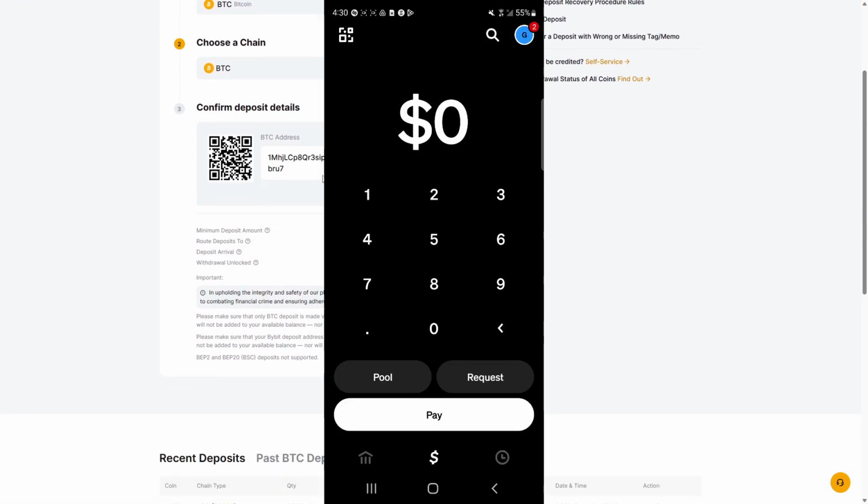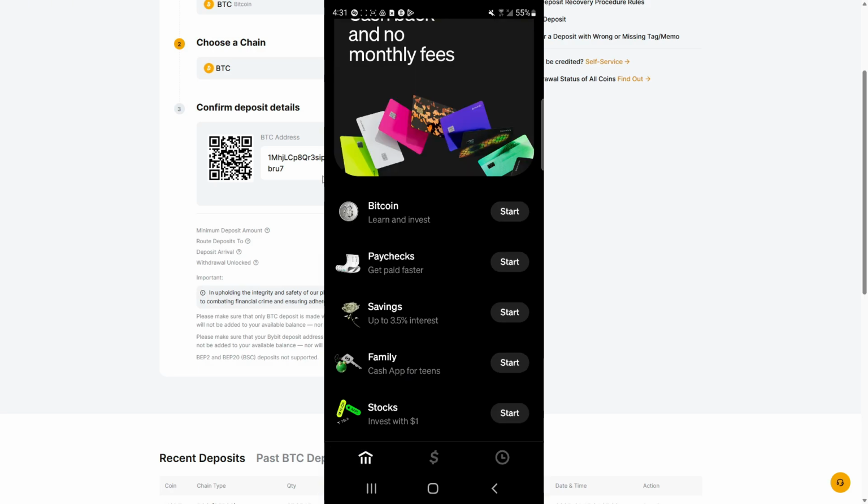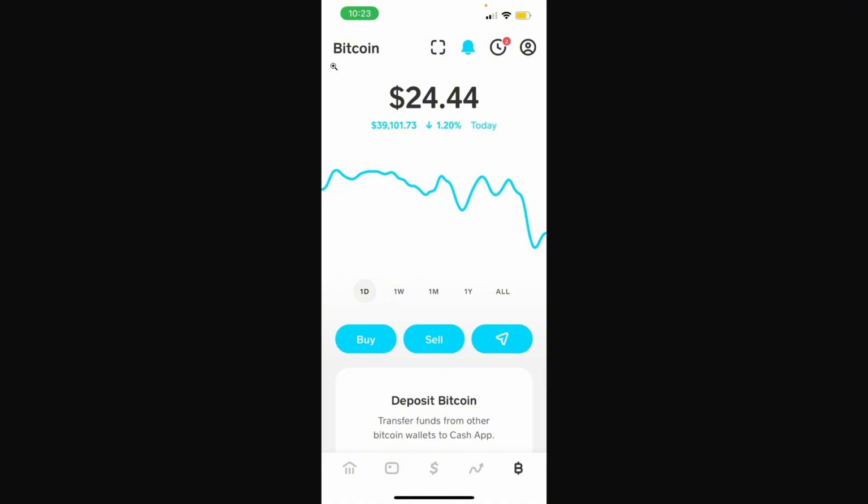After you get the Bitcoin wallet address from Bybit, you need to open your Cash App account and click the Bitcoin in the bottom menu, or click the bank icon, and right here you will see the Bitcoin. After you go to your Cash App Bitcoin page, you will see your Bitcoin balance. Under the balance you will see these three buttons. You need to click on the arrow and there will be Send Bitcoin.